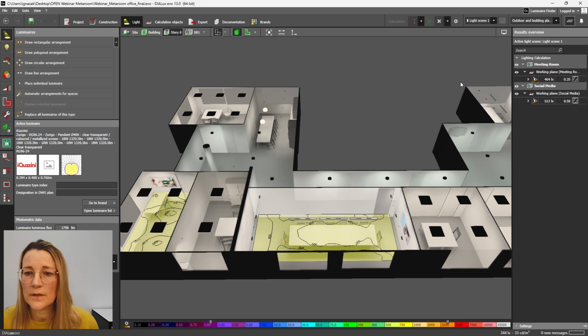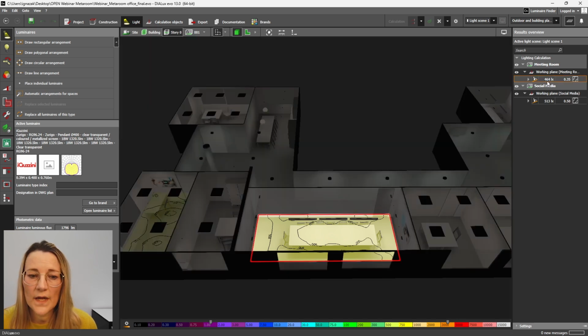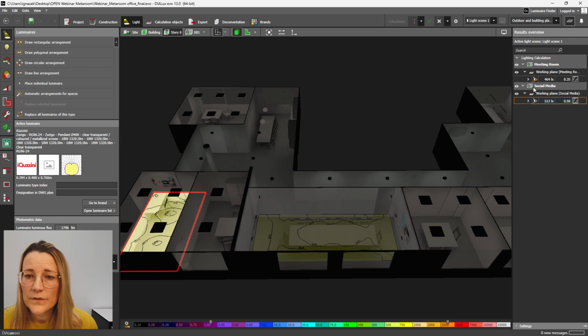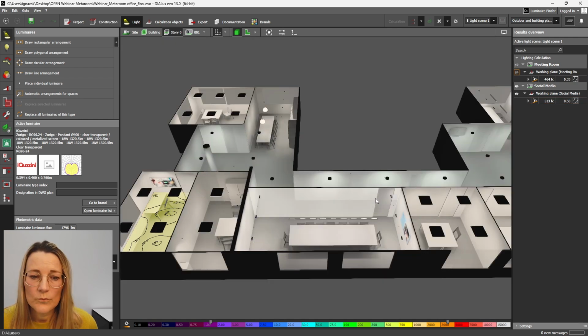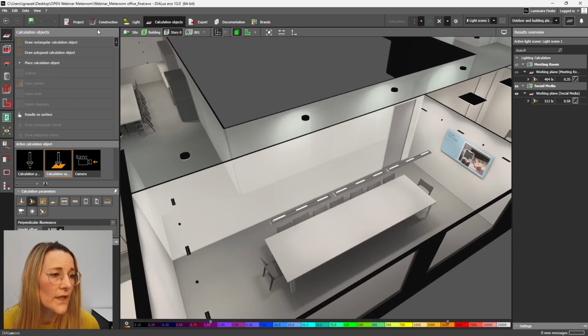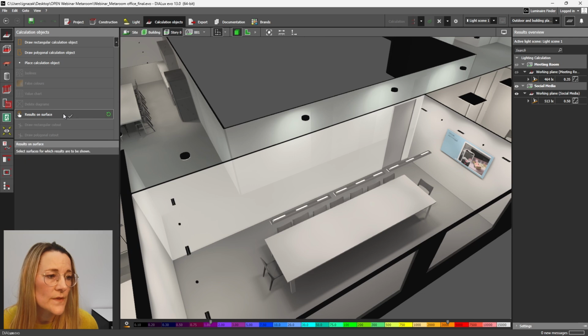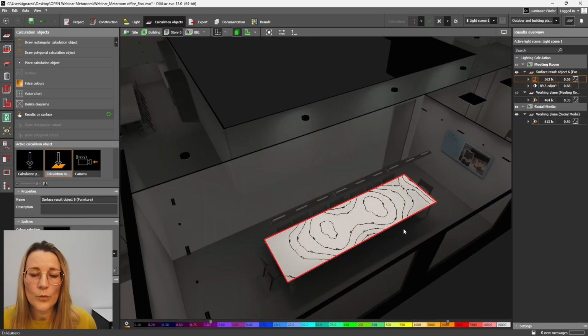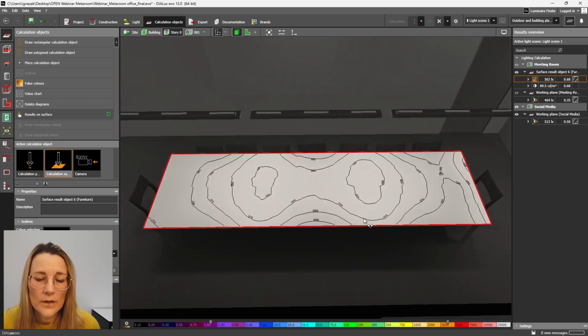So when you are calculating, you make your lighting design, then you get the result overview directly. And at the moment, we have some results for the working plane, but maybe I want to go into more detail in this room, for example, and again go to the calculation objects and use results on surface. Because it's calculated at the moment, I get more details directly when I click on a surface, for example, this table in the meeting room, and then you see directly the new result for the surface too.